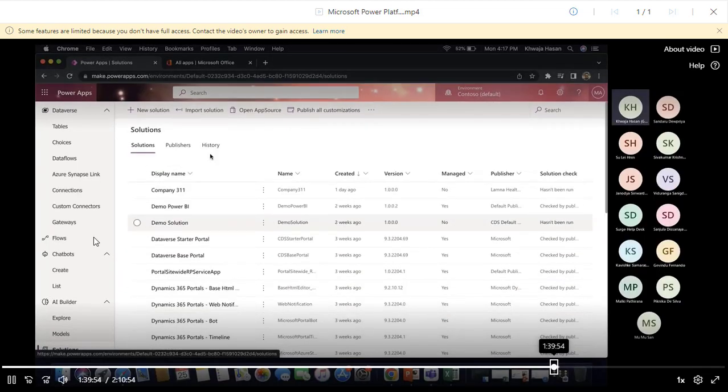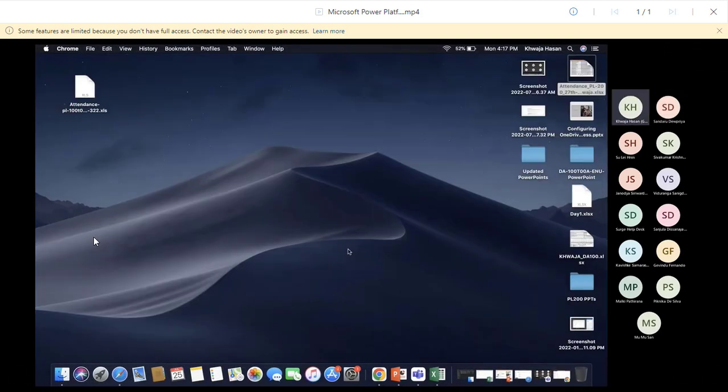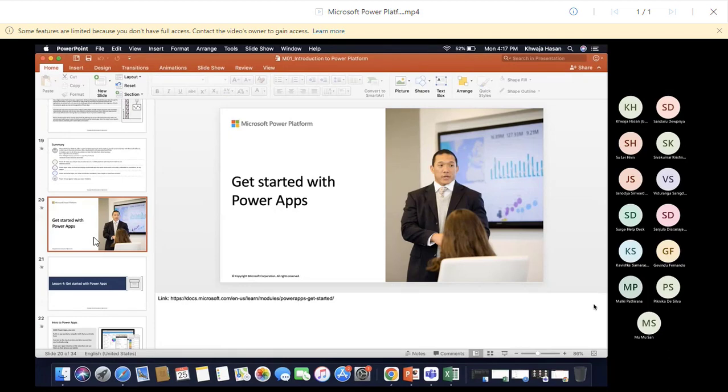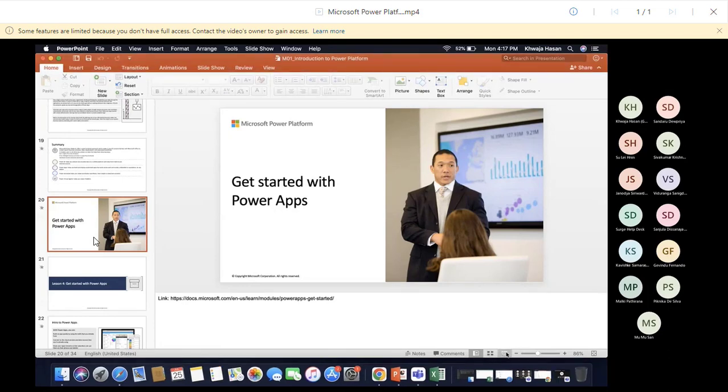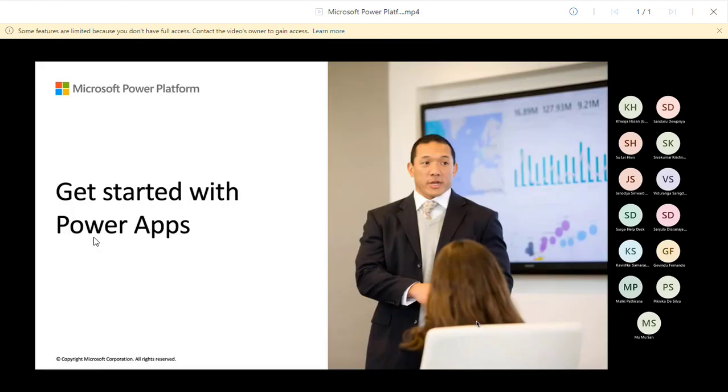Everything will be solved, saved in the solution. Okay. So get started with Power Apps.